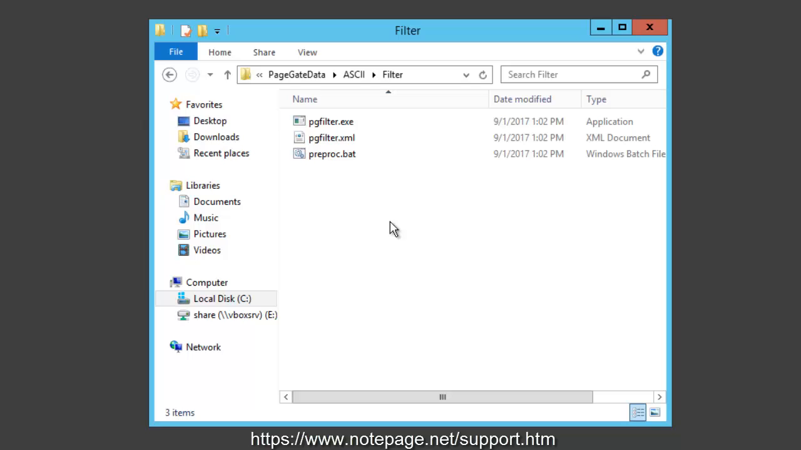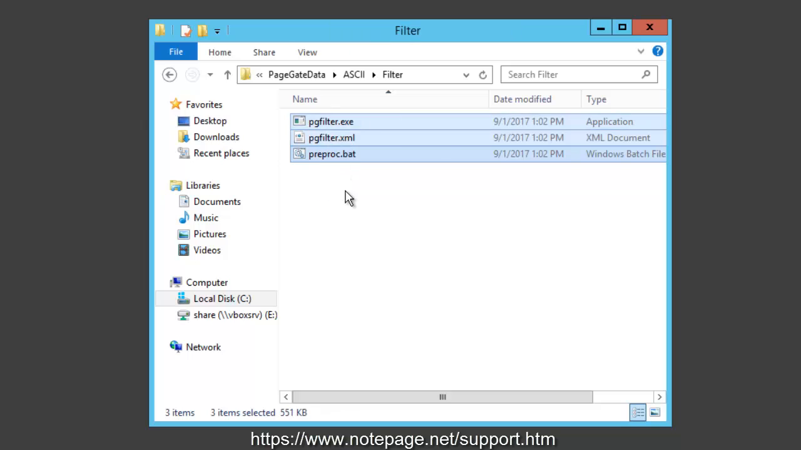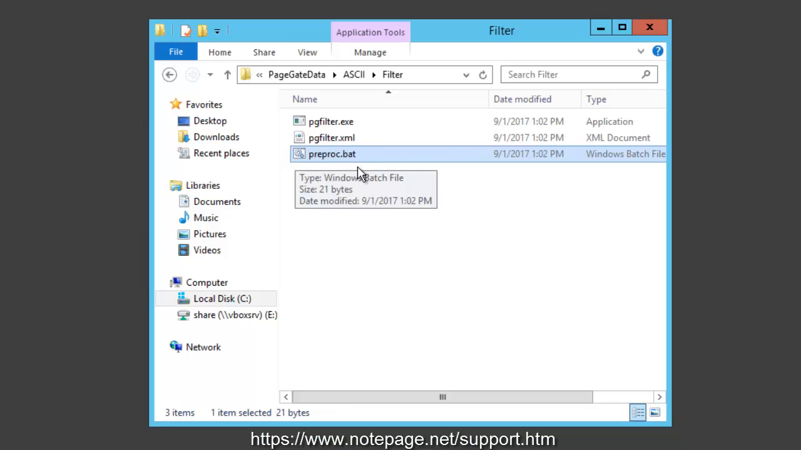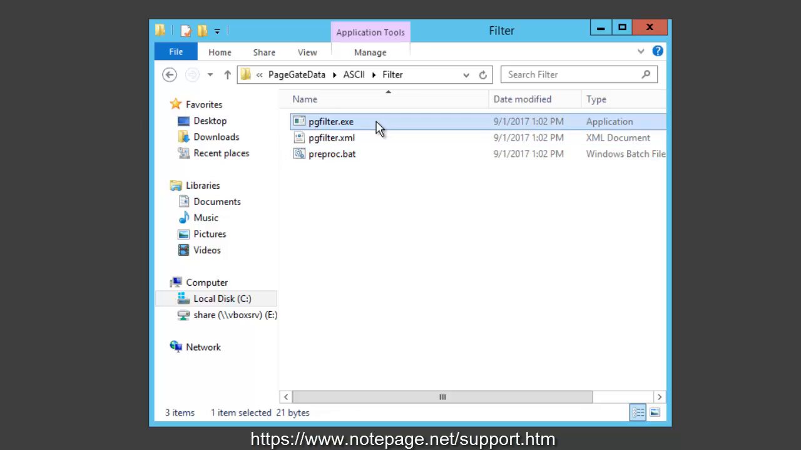The filter has 3 files associated with it: pgfilter.exe, pgfilter.xml, and preproc.bat. These 3 files must reside within a directory that Getascii is monitoring. When the Getascii interface goes through its normal polling routines and finds data that needs to be processed, it first checks for the existence of preproc.bat. If the batch file is found, it is executed, thereby preprocessing the data with the filter.